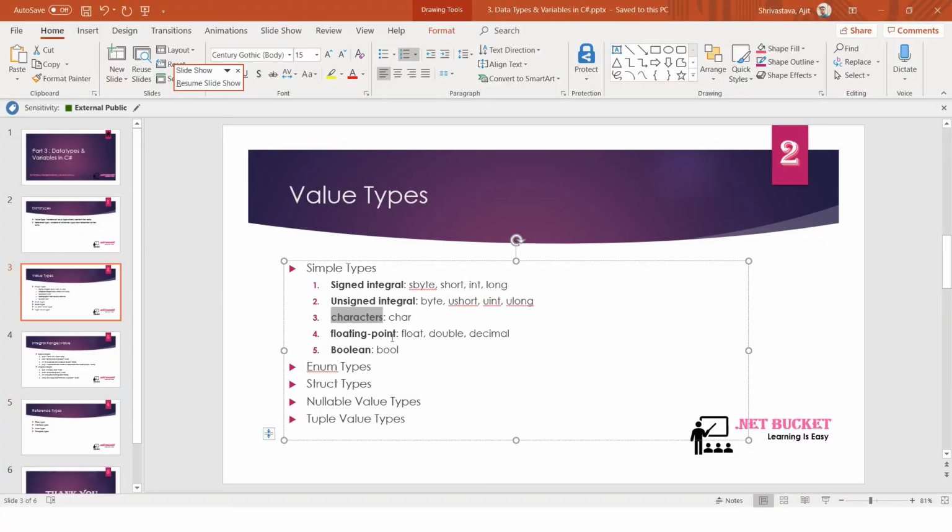Next one we have is floating point. So this is, I would say, most important. Many people get confused here. What is the difference between float, double and decimal?